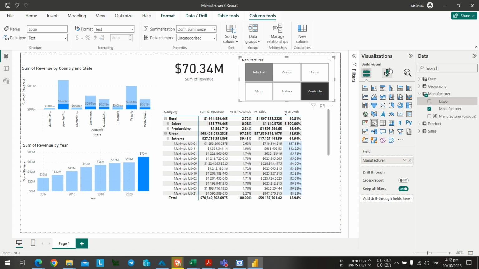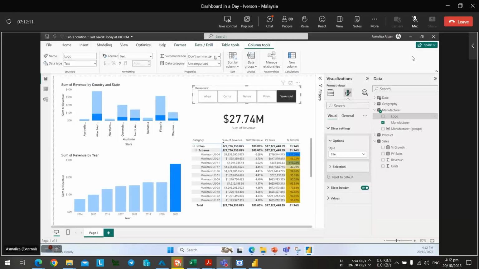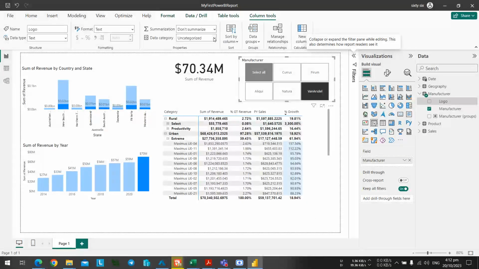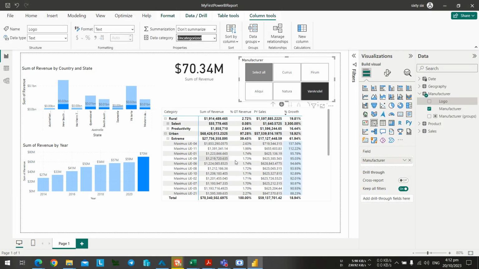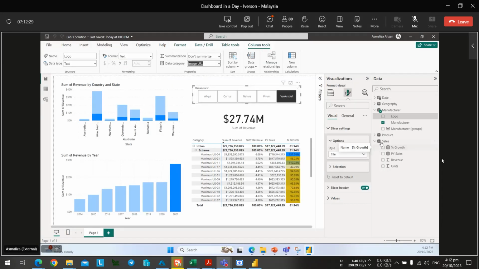Then you see the column tools ribbon open, and here, properties. Can you see data category? You need to change it to image URL, because that's the data stored in that particular column, which is the link to the file of your company manufacturer logo. Change that one. Done. Once done, we're going to apply it.